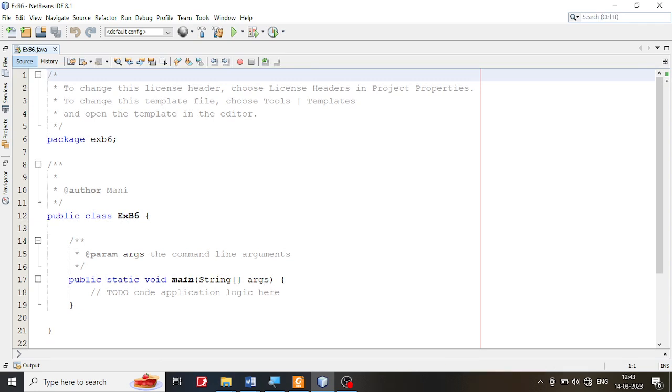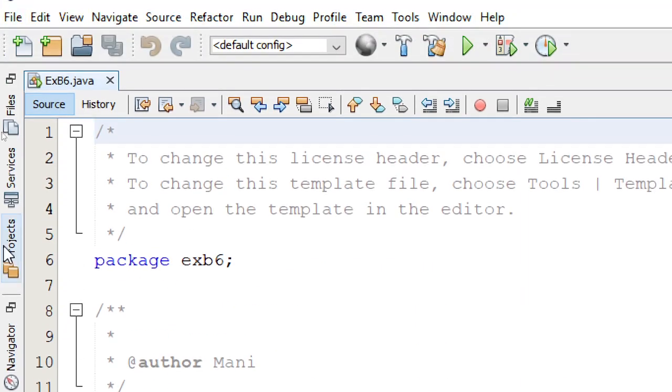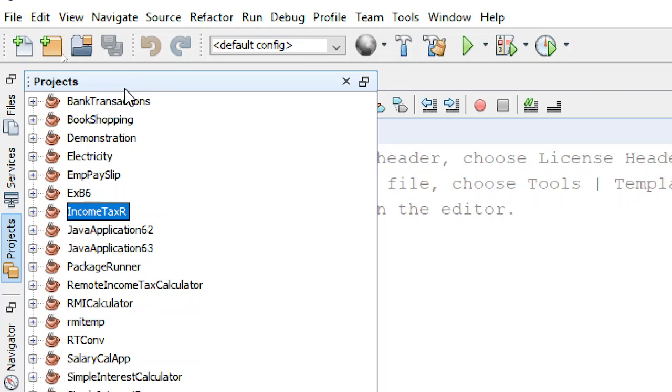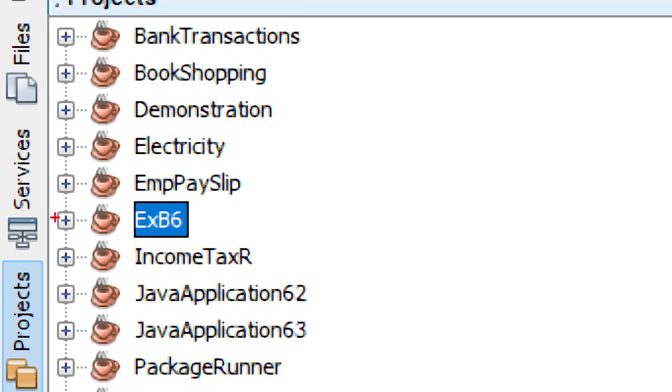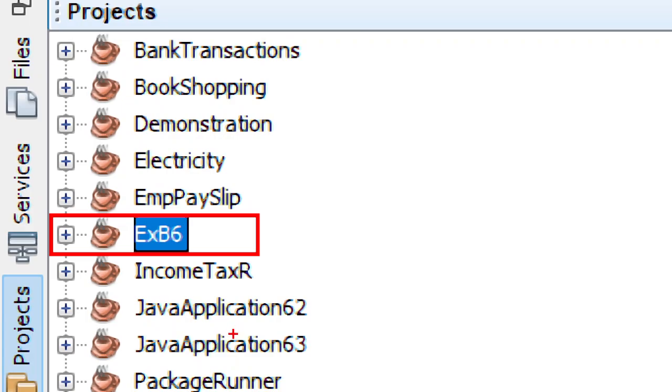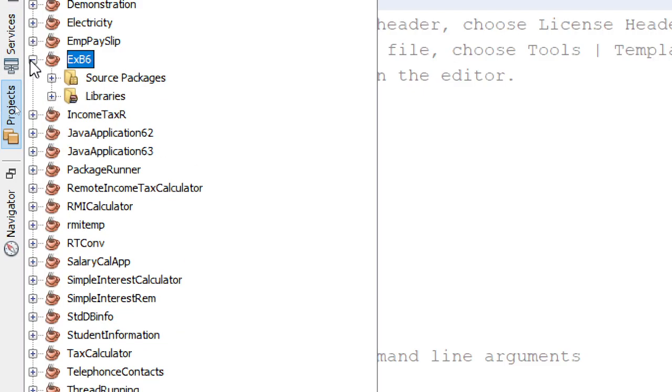When you complete the project, you will notice that inside this project there will be a cup-like Java symbol with the application name that you just created, that is EXB6. Under this, if you click on this plus symbol over here, you will notice there are source packages and libraries.